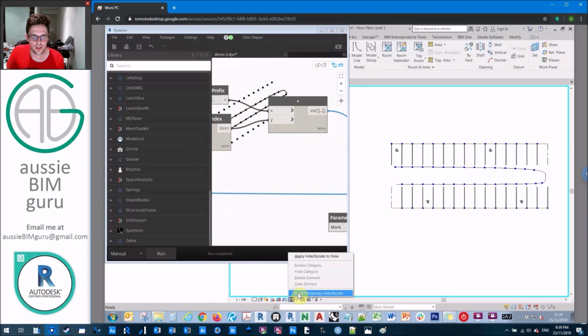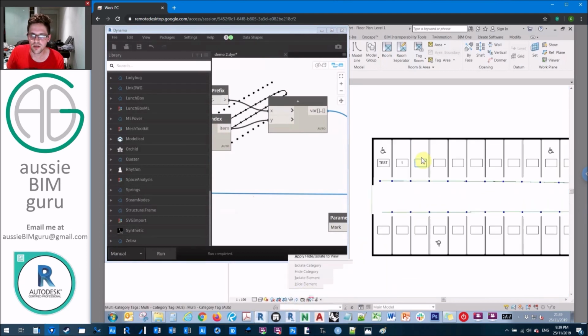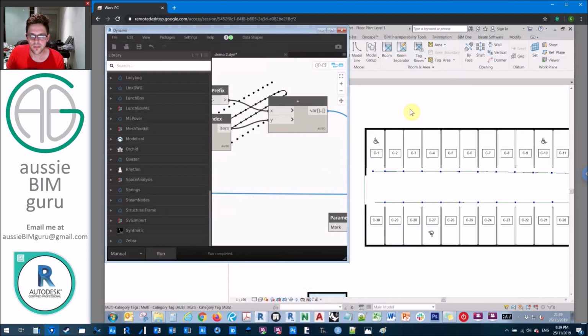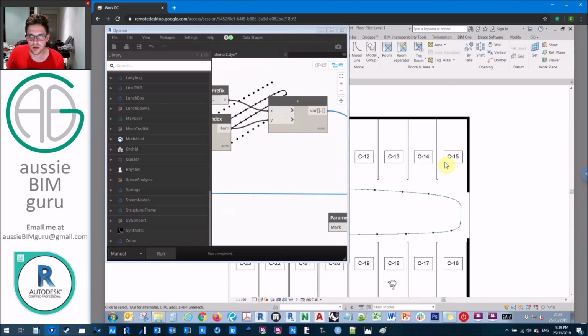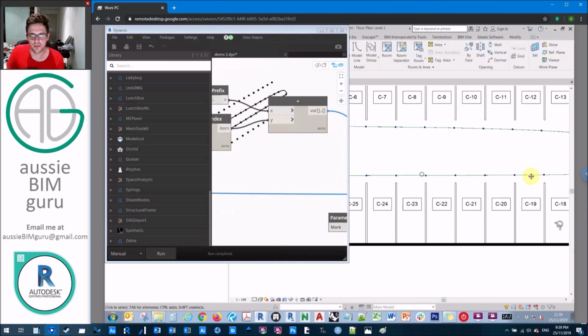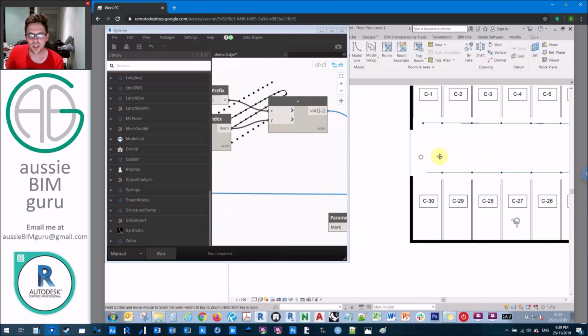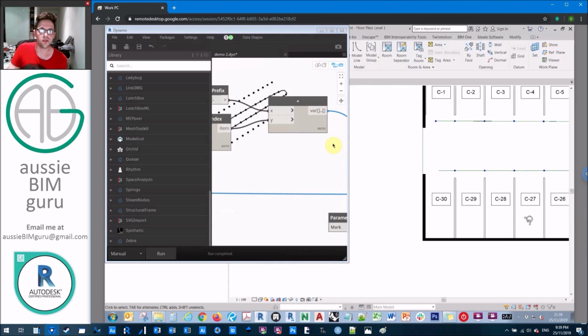I'll reset temporary hard isolate so I can see my tags, and I'll run. And there you go. You can see now it's numbered all of my parking spaces along the spline in the order that I've drawn my spline. So a really powerful and quick way to number things. I use this one for parking spaces and rooms all the time on big projects, especially the parking space method. This one's very useful and always highly requested.